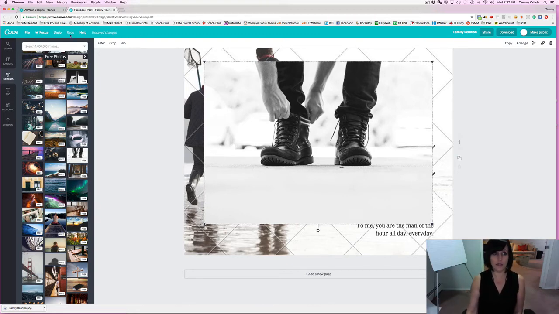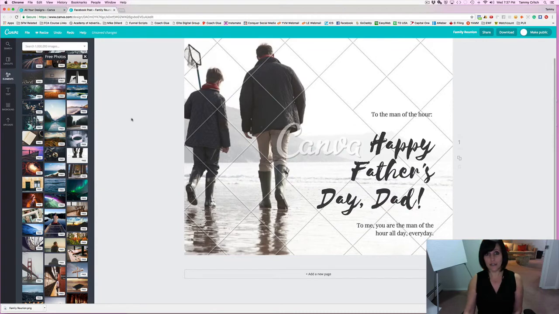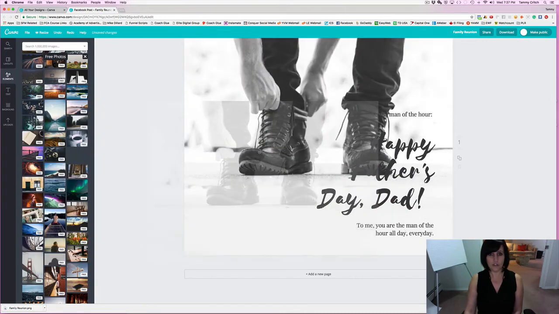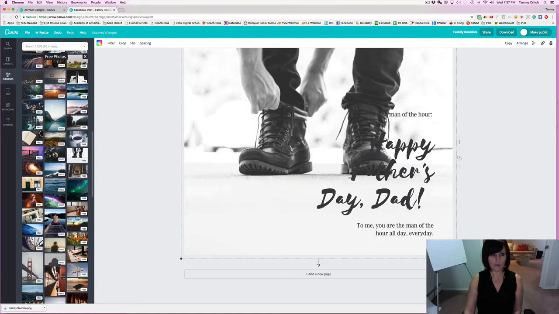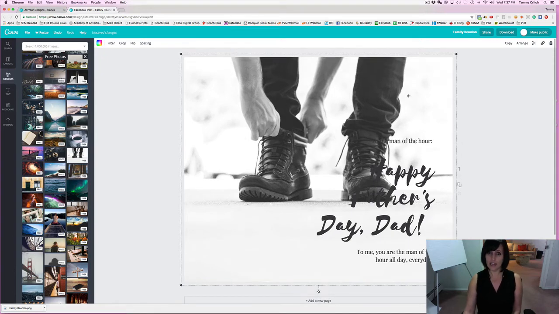So I'm just going to undo that. All you really need to do simply is drag and drop it. So you have to hold it and drag it over, and then it's going to replace the image. And now you can see that the X's and the Canva watermark have disappeared because you're not using a paid graphic.